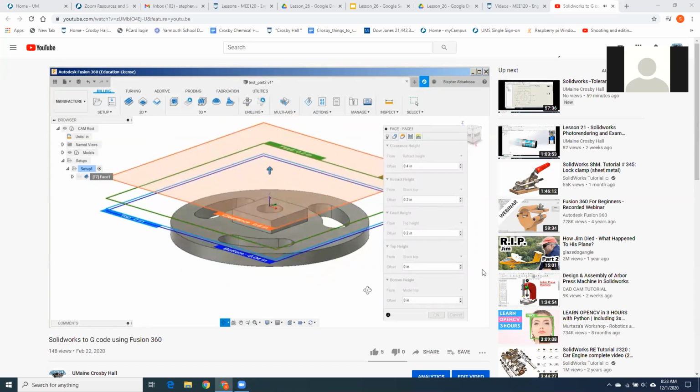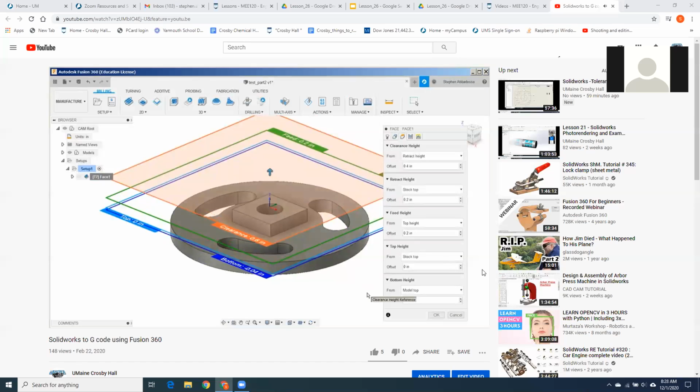And this is where we get into things like clearing any hold down fixtures, stuff like that. So our bottom height, I like to work from the bottom of this menu up. Our bottom height is going to be our model top with no offset. So that's the bottom of where the cut is going to be made. Our top height is going to be the stock top.